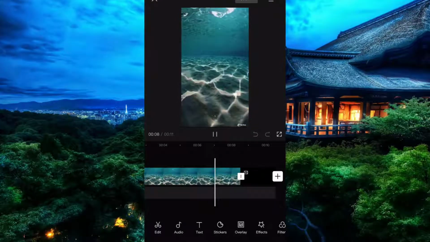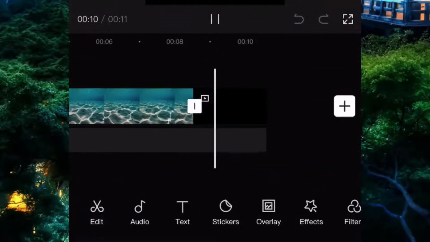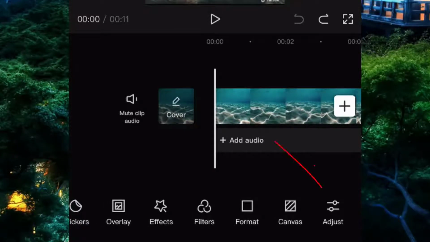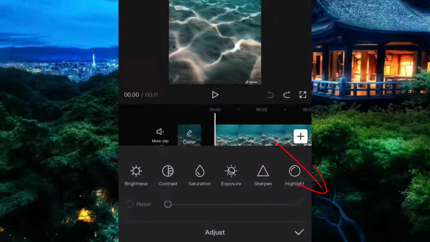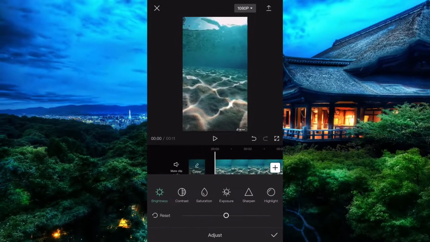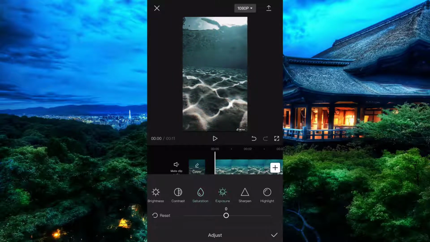To do that, simply come and click on the adjust button. And now as you can see, you have been given so many editing tools to work with, such as those for the brightness, exposure, saturation, color, sharpness, vibrance, and many more. So from now on you can edit your video however you want. And if you wanted, you could go back and get it back to normal.